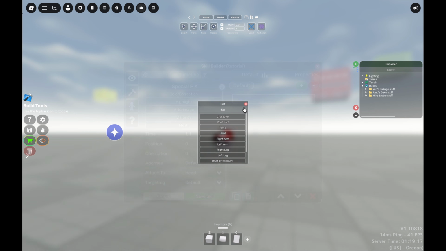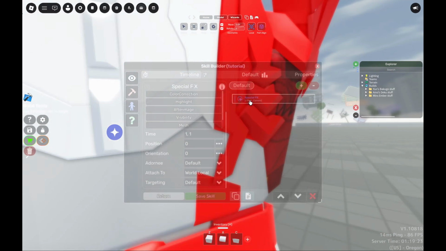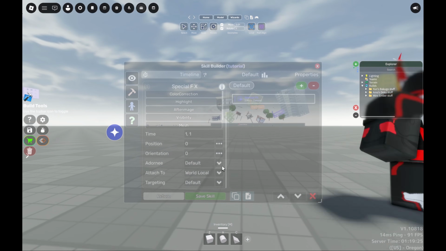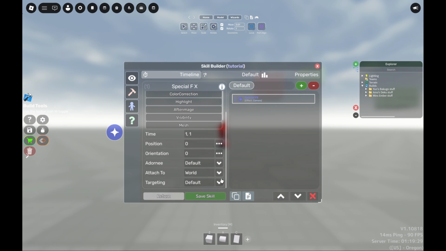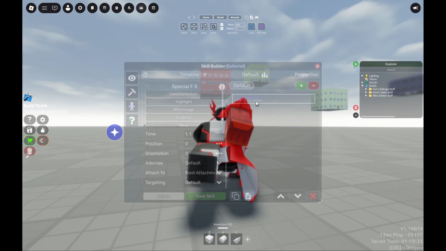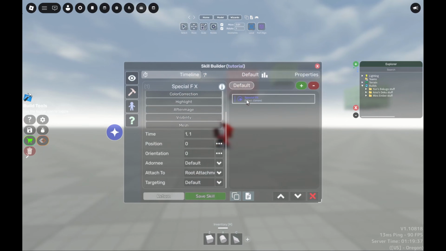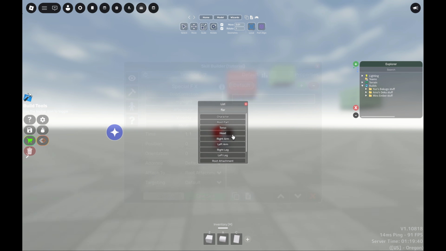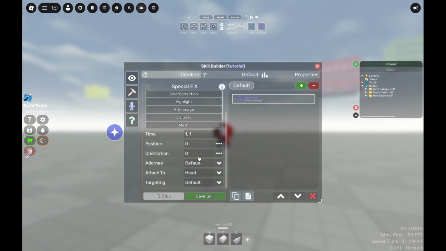Oh, I meant attached to is just where it's attaching. So if we do world local, then it will just stop in that one place because it's not attached to me. If I do world, then it'll go on a random point of the map. Root attachment, it's your root attachment, of course. I recommend doing root attachment because that always stays in one position and it won't swing around like how it does with your head. So just do root attachment because it's much easier.